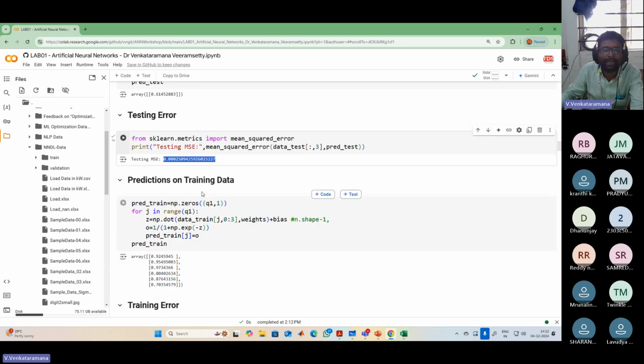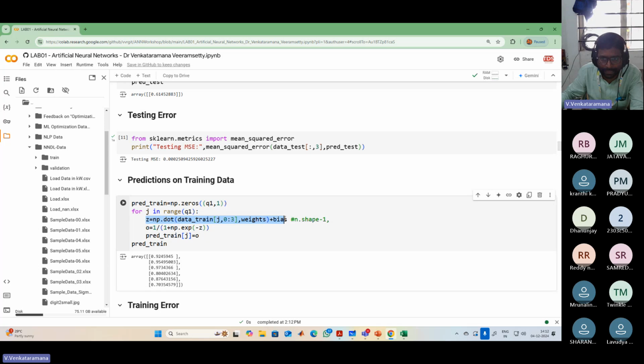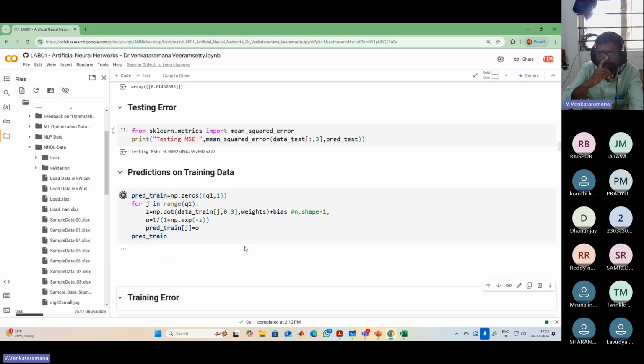And also I'm trying to calculate the error in the training data. So for training data, again you take the training samples Q1. Now calculate the input to your output layer, nothing but the weights times features plus bias parameter. Whatever input you are getting to the output layer, calculate the output of your output layer, that is 1 by 1 plus e power minus Z, and that output is stored in the print underscore train. So these are the predictions with the training data.